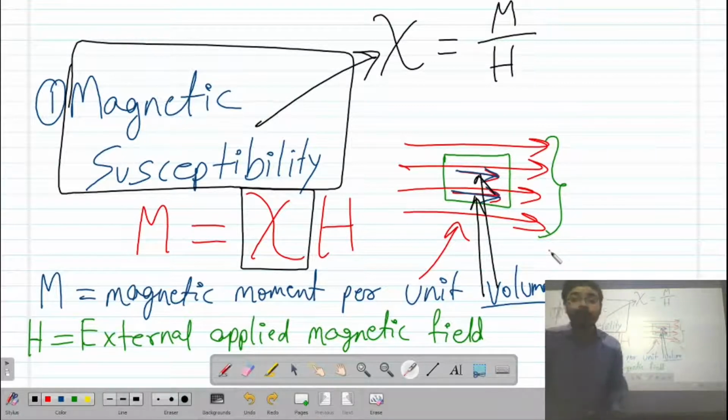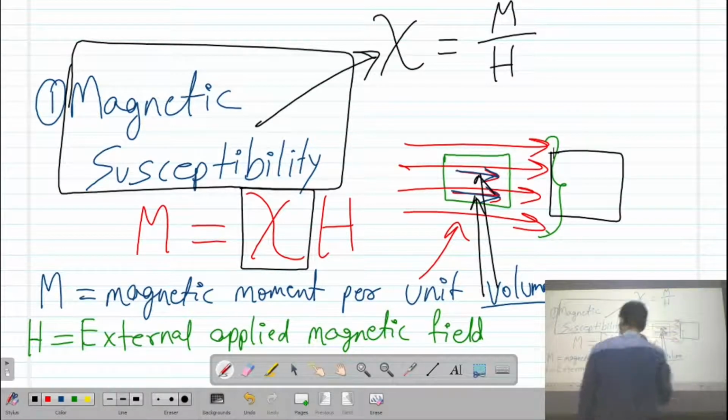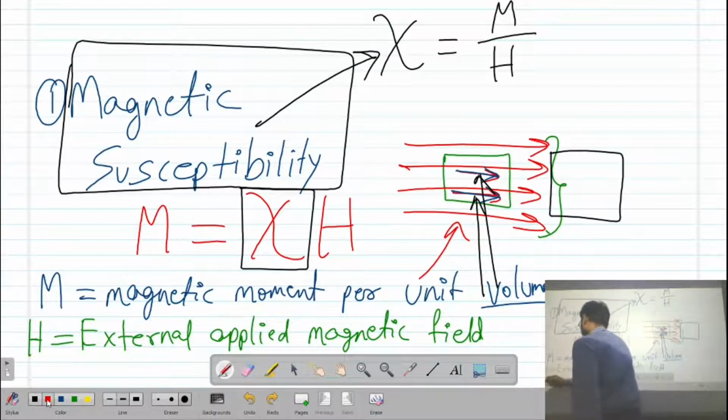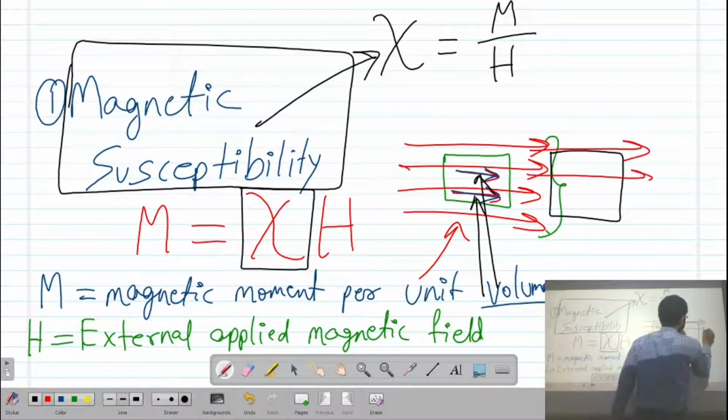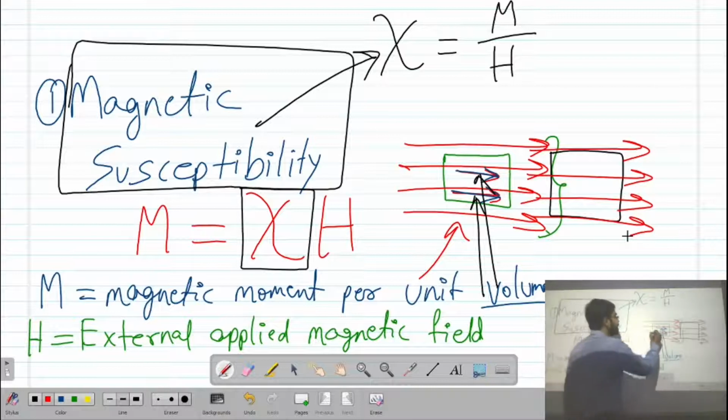Now if we think about a diamagnetic material, then for a diamagnetic material, this is, let us say, paramagnetic.